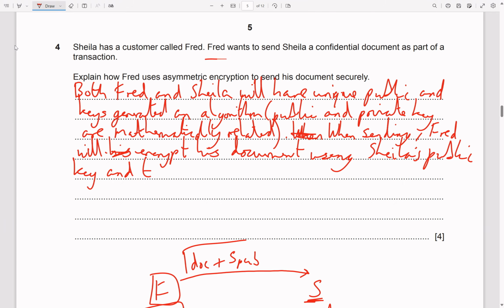I guess here it doesn't say they're actually using the network, but probably we can assume that. Or we could say, and send it to Sheila. That's more general. And actually, maybe we could mention ciphertext.